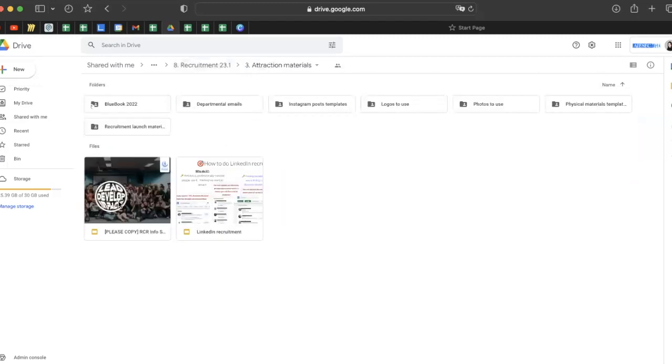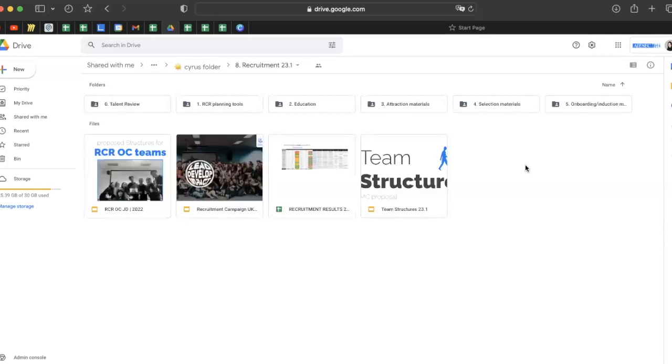So yeah, and the last 2 files that you can find in this folder are info session slides. Please make a copy of them and add your own materials here. And also the guideline on how to do LinkedIn recruitment. I strongly suggest you to use this method right now in this campaign. So yeah, let's go back to our main folder.